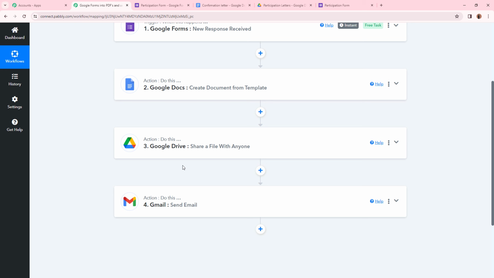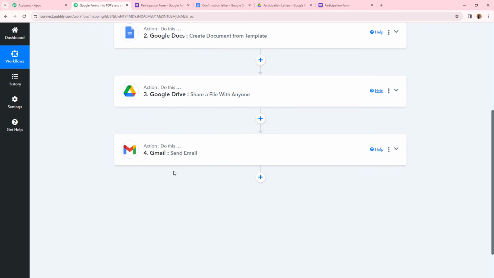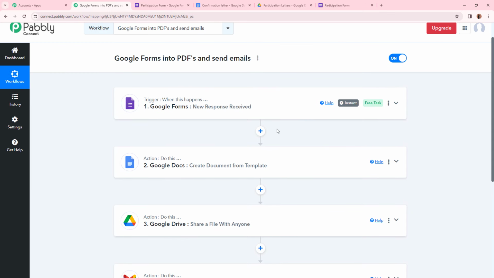In our Google Drive, our file was firstly only accessible to me, but now after creating this action step, this file will be accessible to everyone with the help of the link. Now our last action step is going to be sending emails to everyone with the help of Gmail, and it will also have the attached PDF file with it. So this was the full summary of our workflow.